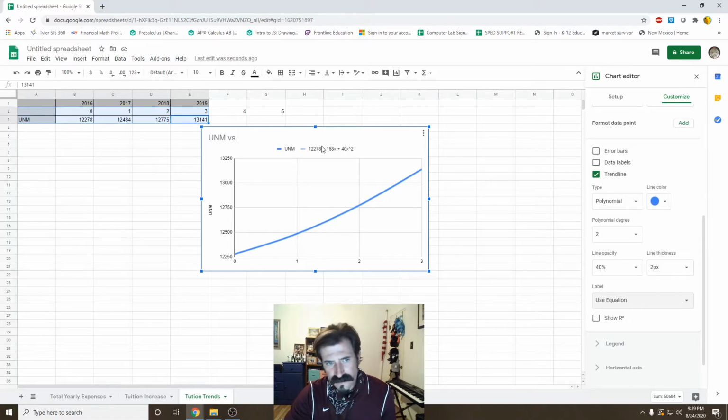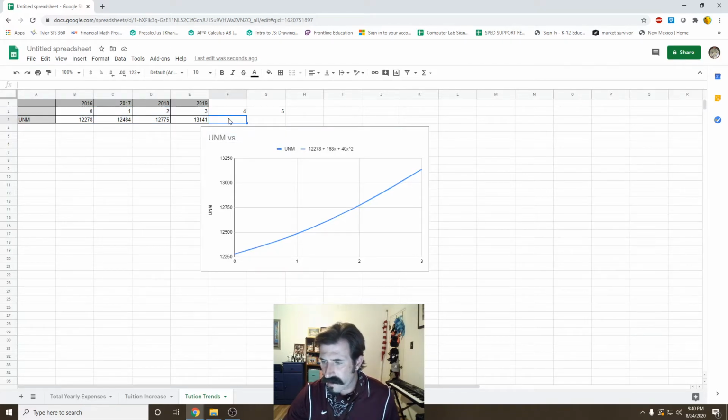So we could use this equation to predict what the tuition will be in years 4, 5, 6, and so on and so forth by just putting the 4 in for our x. So let's do that. I'm going to do it right here into this empty box. We're going to use Excel as a calculator, so I'm going to hit equals, and then type that equation in: 12,278 plus 168 times, which is a little asterisk.